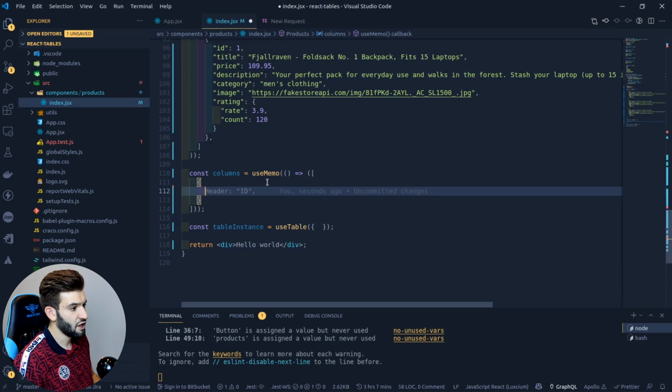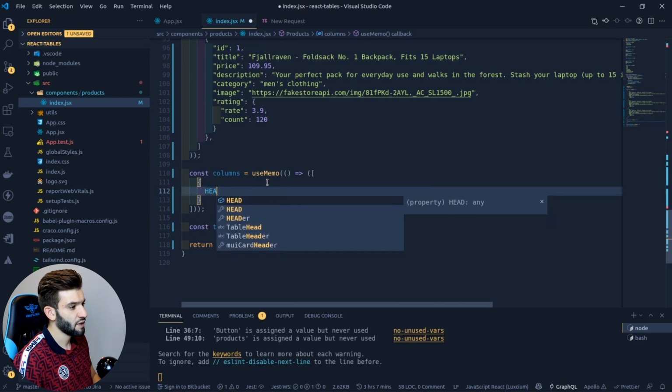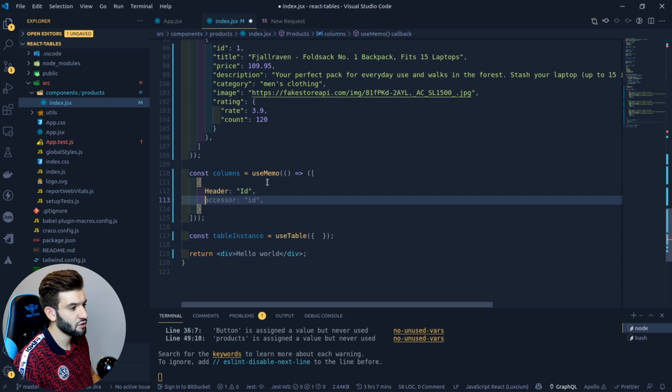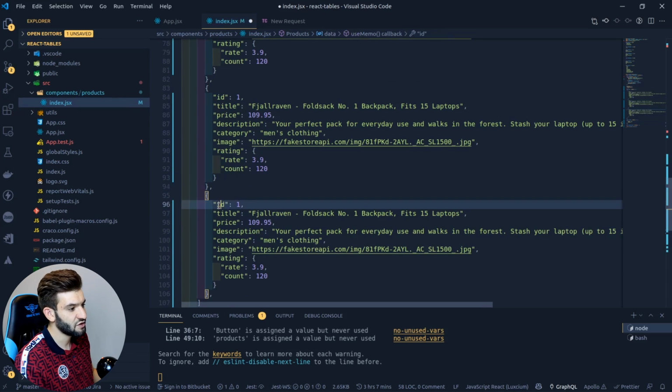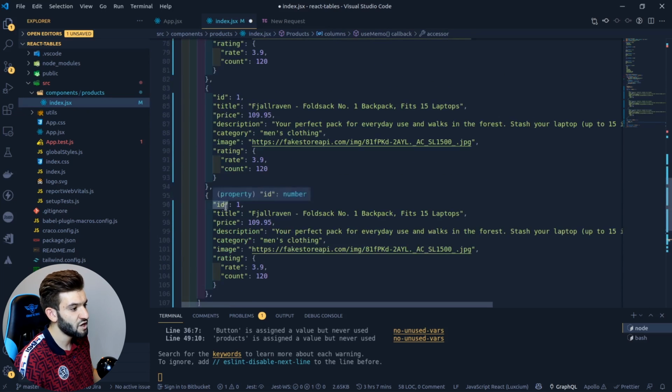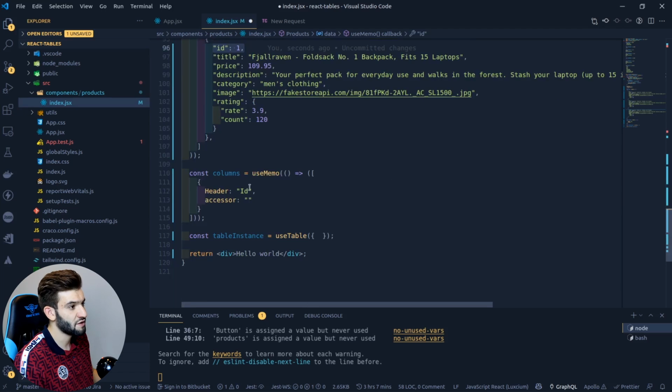For the header, it tells which title of the column you want to display. You can display whatever, for example, an ID. The second one is the accessor. The accessor could be a function or it could be a property. If you provide a string, it's going to access the property from the data. For example, here this is the ID property, so you need to provide the accessor the same field name, the same key of that particular object. You can call it whatever, but you get the point.